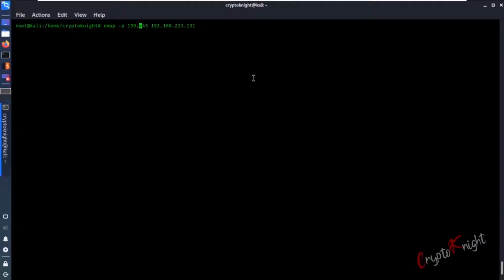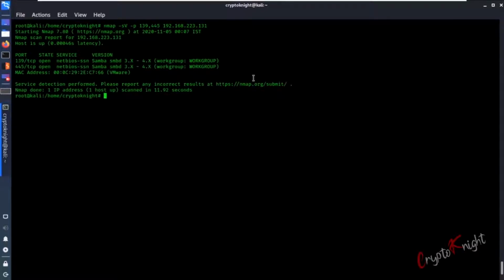Also, we will provide -sV to enumerate any version. You can run a full scan and scan for other vulnerabilities also, but I will be explaining the major three or four vulnerabilities that are there in the major services like FTP, SMB, and so on. Here we can see that both the 139 and 445 ports are open and running Samba.